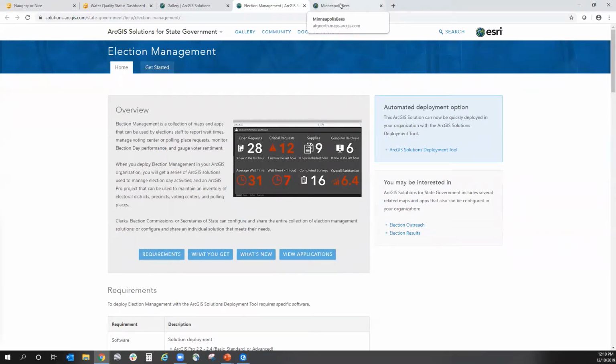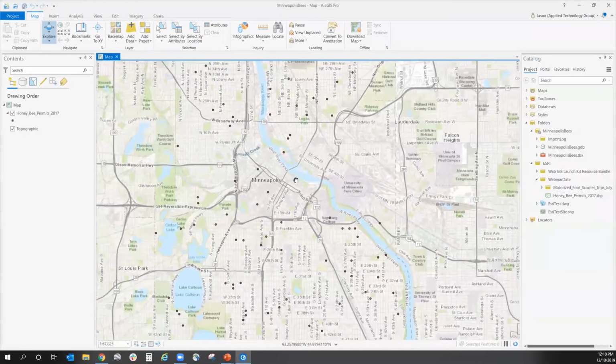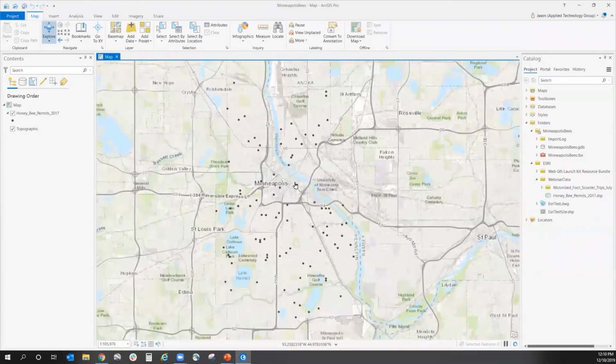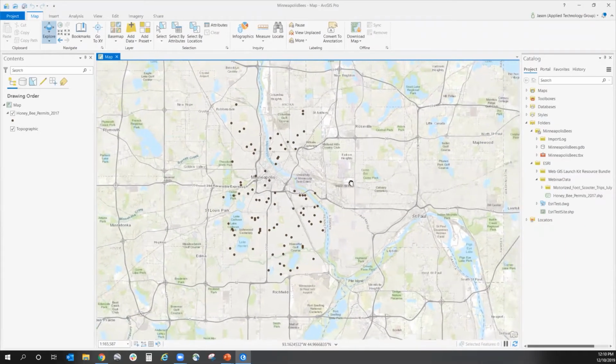So with that, we're going to make one of our own. And this is going to be pretty simple. I'm going to open up ArcGIS Pro. So in ArcGIS Pro, I have a very, very simple map of Minneapolis. This is close to our Minnesota office.